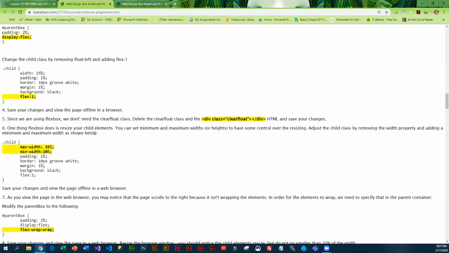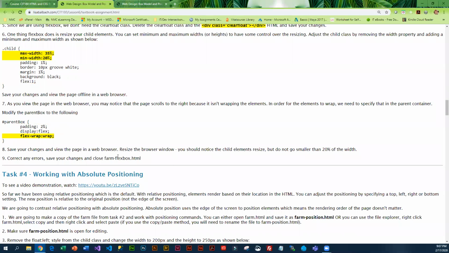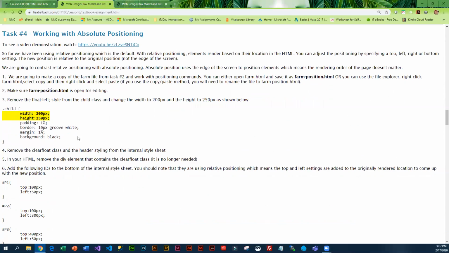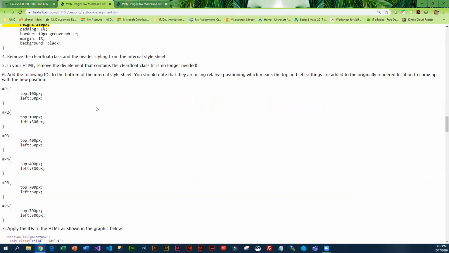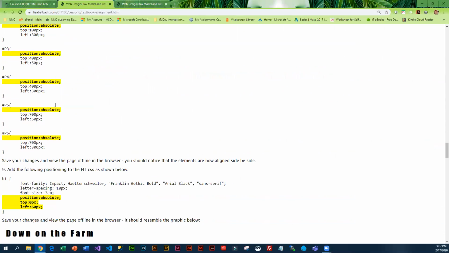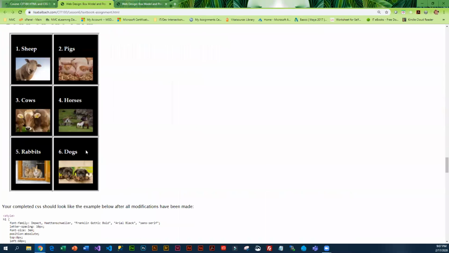Okay, so what you're learning in this textbook assignment is going to be used in the lab assignment as well. So the textbook assignment is where you are getting more direction on how to do it, and then you'll apply that knowledge in your lab. Okay, so this again is modifying that farm file. You're going to save it under another name and work with absolute positioning on this one.